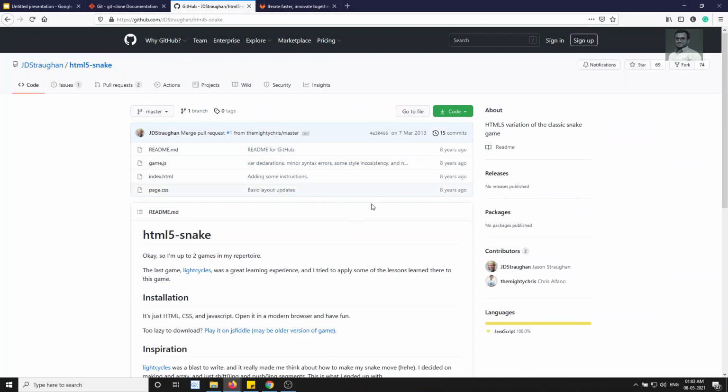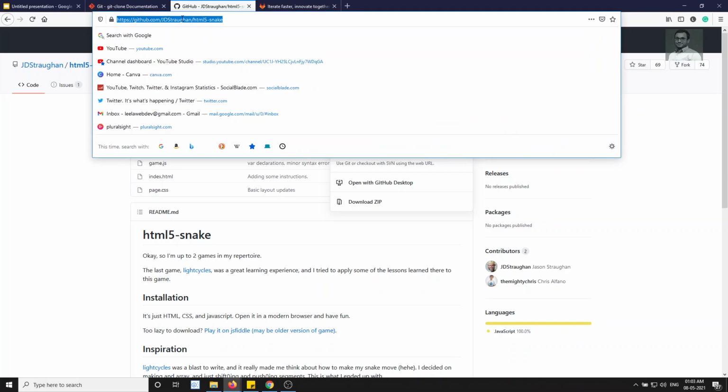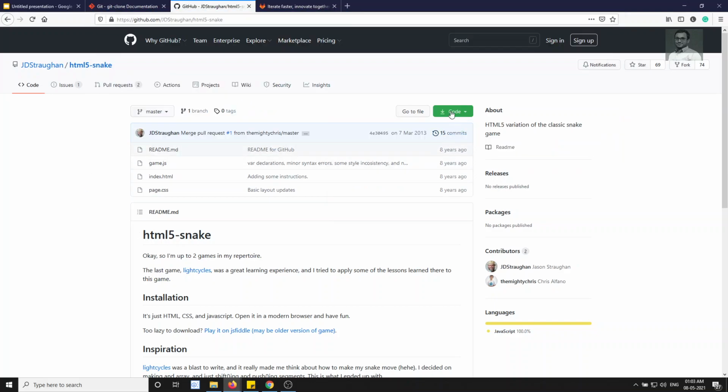Here, if you try to see, there is a green button, and if you click it you'll be able to see the clone option, and here you will have the URL. This URL is the same as the URL provided here. You can either take this URL or copy it. Let's copy this URL, and now let's open the project.